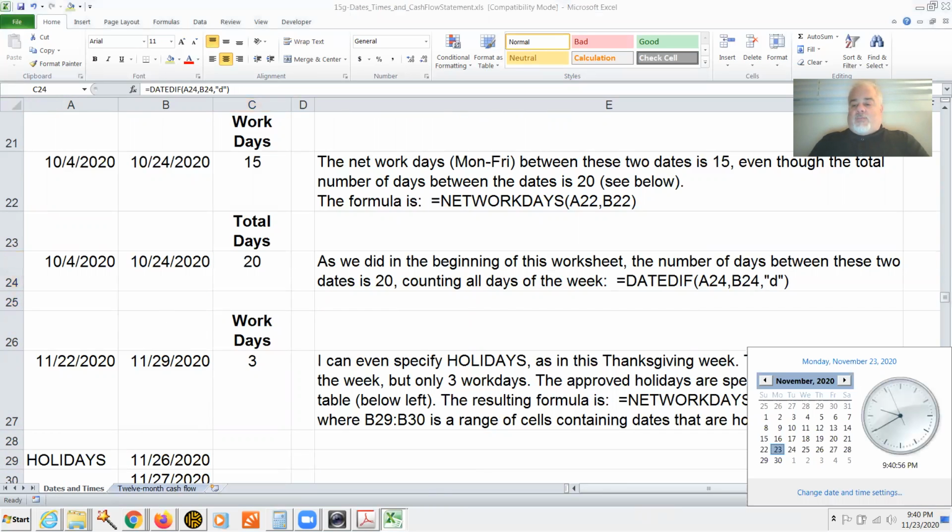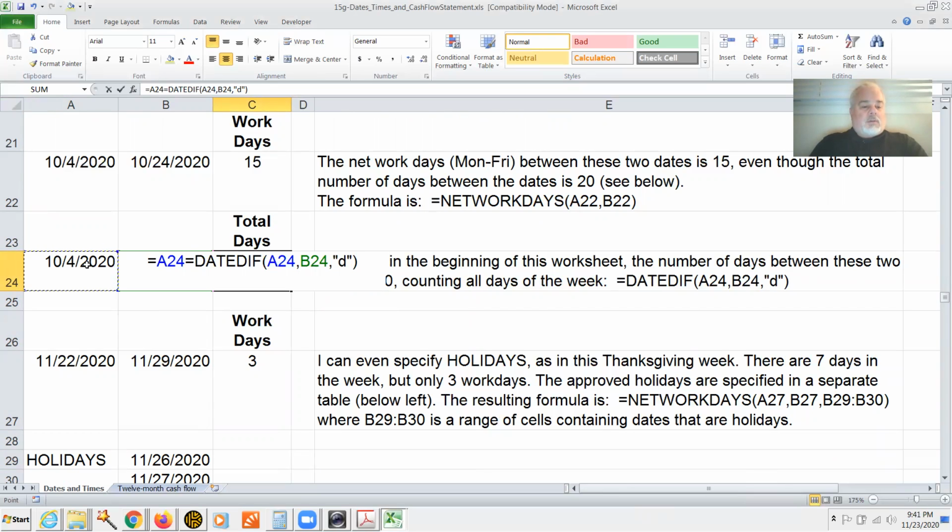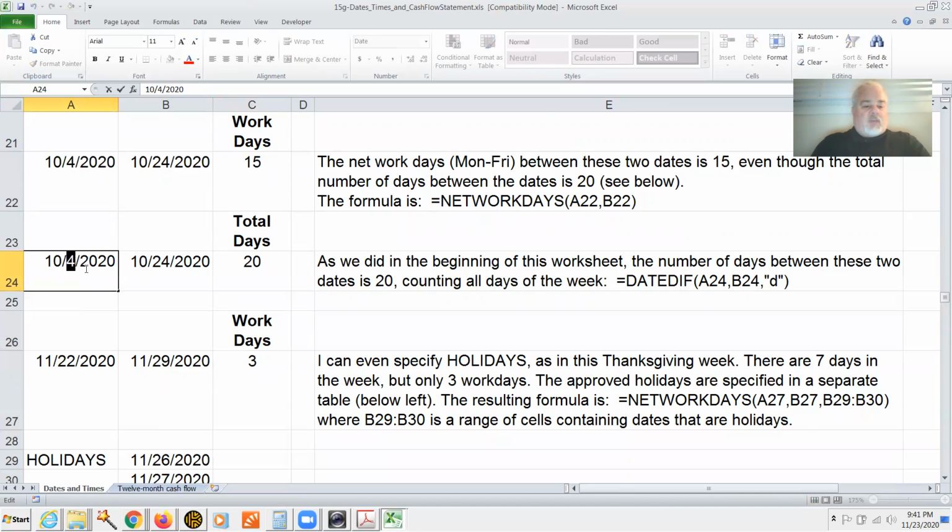I wonder, October 5th. October 5th is actually a Monday. I'm curious. Let me try something here. If I change this to October 5th, which is a Monday, is that going to change it to 14 days because it doesn't count the first day? Or does NETWORKDAYS actually count the first day? It does.